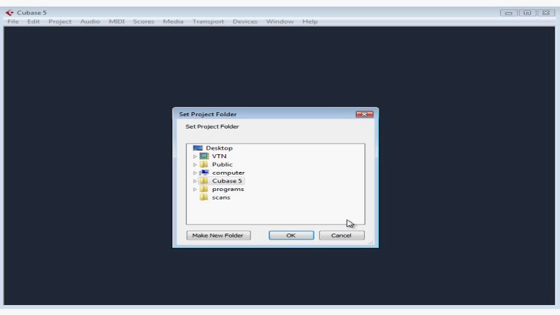Now we navigate to where we want the project to be created and stored. We're not saving the project at this point. We're just creating a folder on the hard drive that our project will be saved in later on. If you haven't already set up a special folder for your new project, you can click Make New Folder, and this will create a new folder for your project. I'm going to need a new folder. Let's click on Make New Folder.